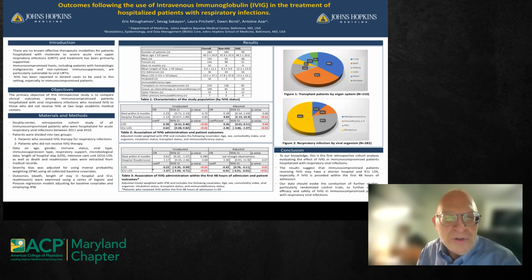This was an interesting study using IgG in immunocompromised hosts, primarily transplant patients who came in with pneumonia, looking at outcomes versus those who did not get IV IgG. So it was a cool little study that asked a very straightforward question, and even though it was a retrospective observational study, it caught the attention of the judges. Maybe let's go into one more.